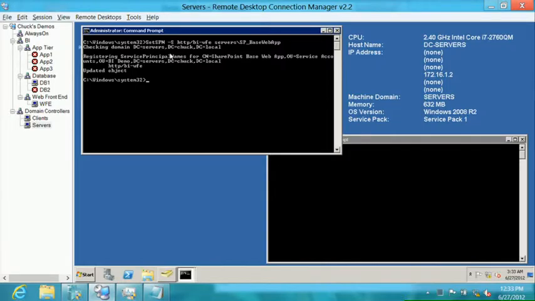Using -S, it will search Active Directory to see if that SPN already exists. If the SPN already exists, it will not create the one you are trying to make. It will give you an error. I recommend using -S because, like I said, duplicate SPNs cause problems.